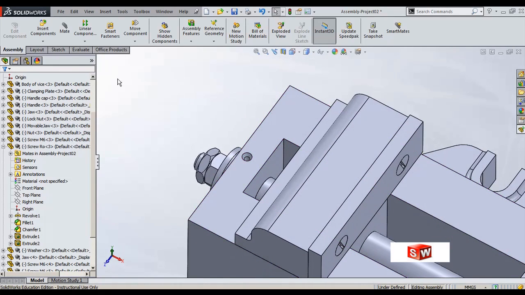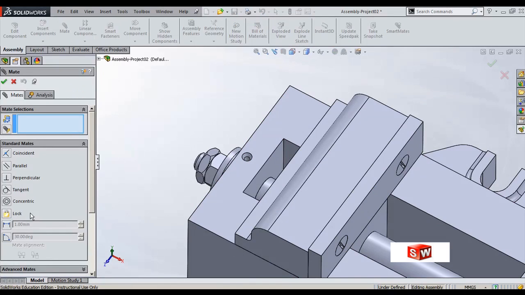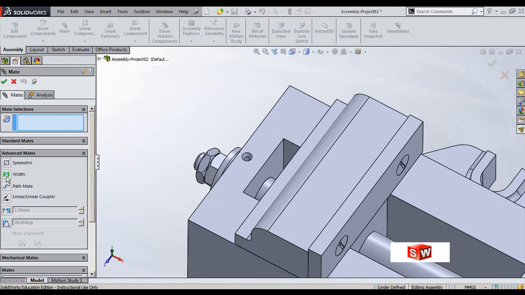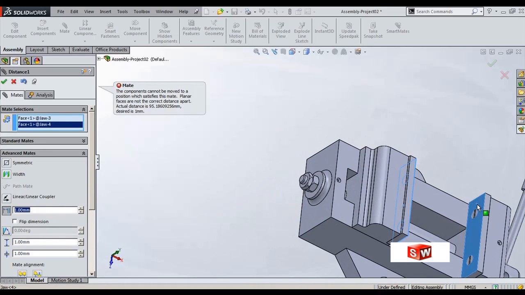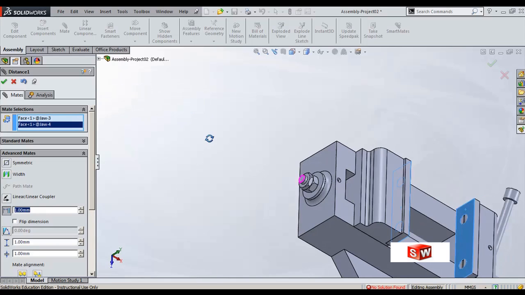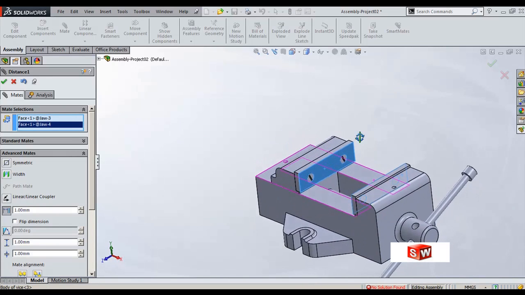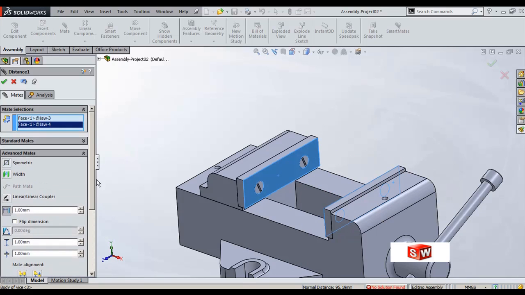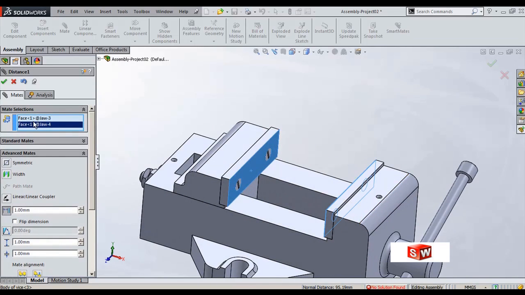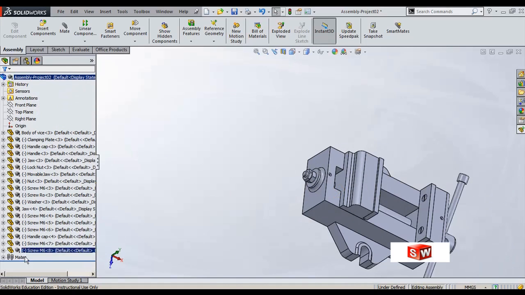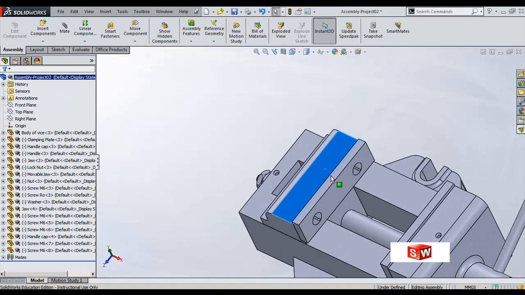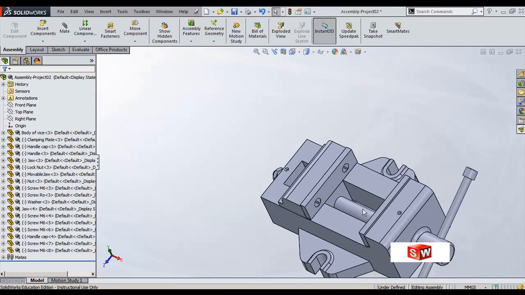So for this, go to mate. First I will use from the advanced mate, limit mate, and here I will say this face and this face should have limit mate. And here, okay, it's showing some warning message. Let's check here what is exactly happening. Now first I will check this is able to move. Yes. Then now we can apply this.